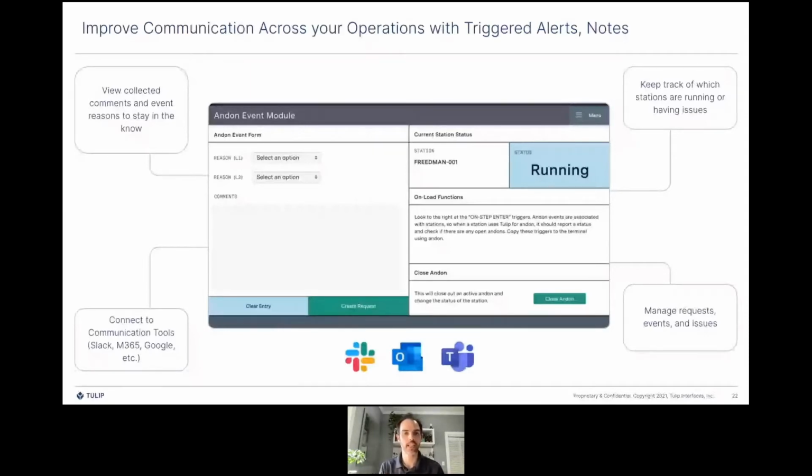So here on the right side, we can see we have context about the station we're working on. Once the operator is declaring that, at the same time we know on which station it happened. So we can keep track of what's happening on each station, what's the current status. Those requests can be managed and the events can be reviewed. You can start a whole process, right? Either within the application here or through other solutions.